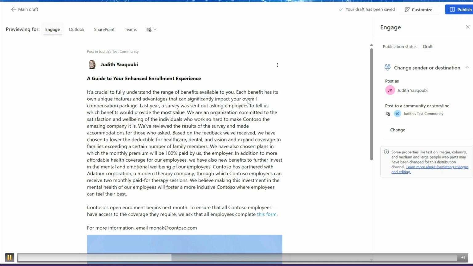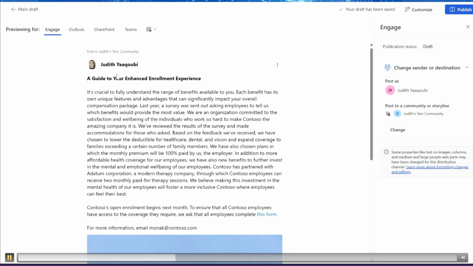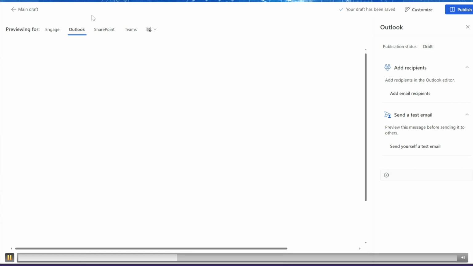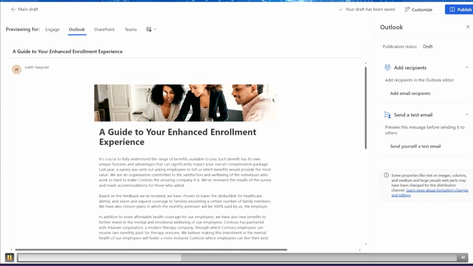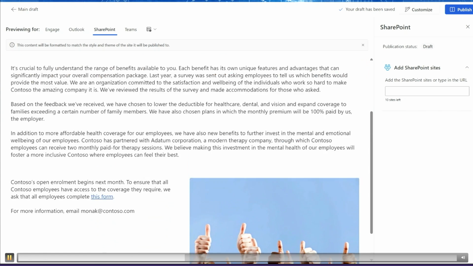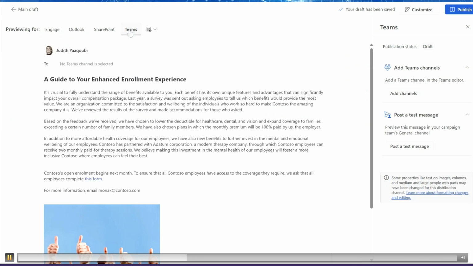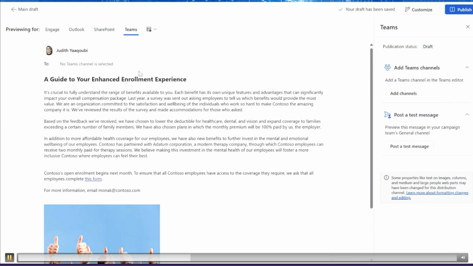Now, of course, these different endpoints, right, they all support different kinds of features. So for example, in Engage, the photos go at the bottom of the post, right? They're optimized for that view. You can see, instead of me having to do a bunch of copy pasting and a bunch of work here, I'm easily able to see how it's going to look in every single place. So I looked at Outlook, we looked at SharePoint, and now here it is inside of Teams as well. And so I can go ahead and I can see that all of that has been transformed for me automatically.